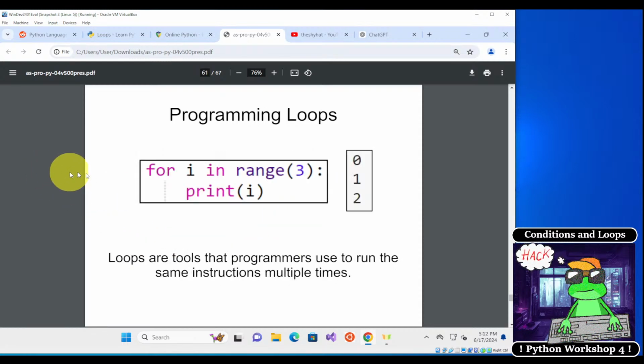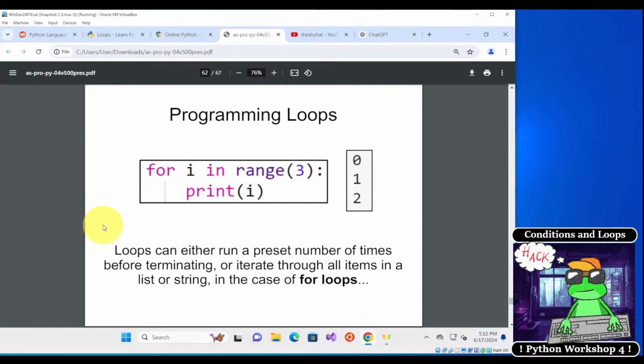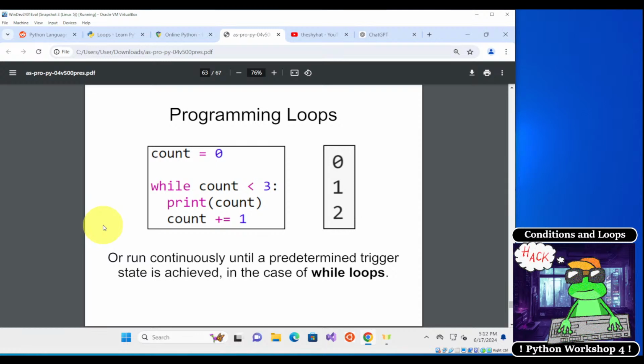And we also learned about programming loops. Loops are tools that programmers use to run the same instructions multiple times. Loops can either run a preset number of times before terminating or iterate through all items in a list or string in the case of for loops. Or they can run continuously until a predetermined trigger state is achieved in the case of while loops.